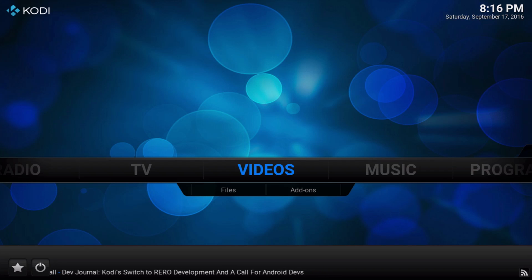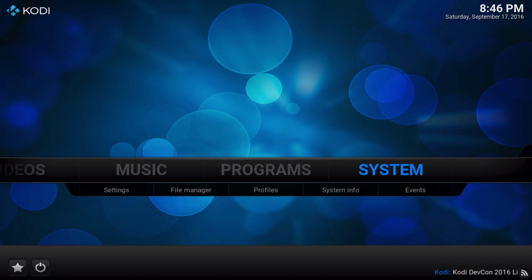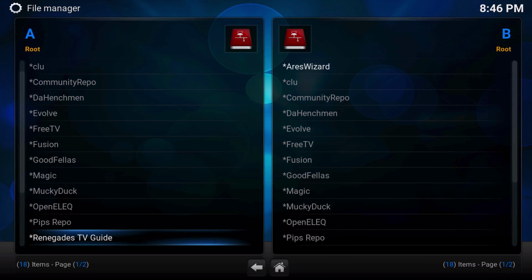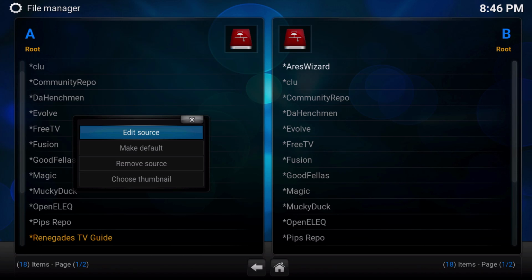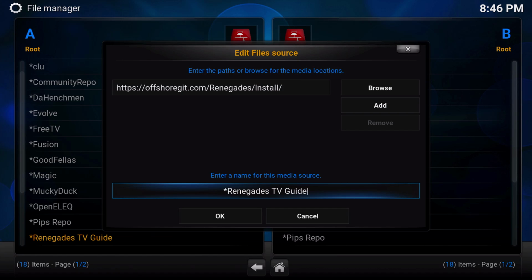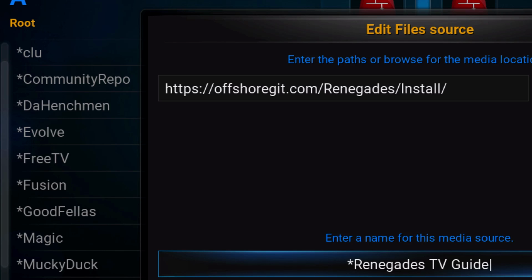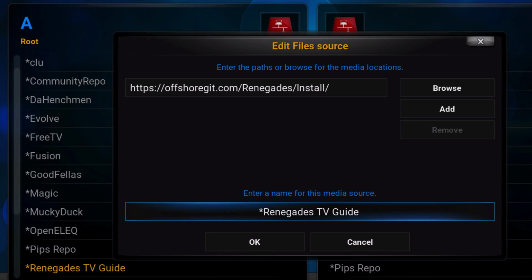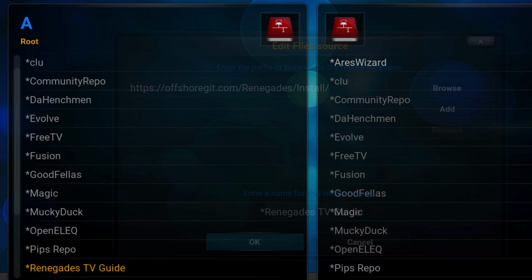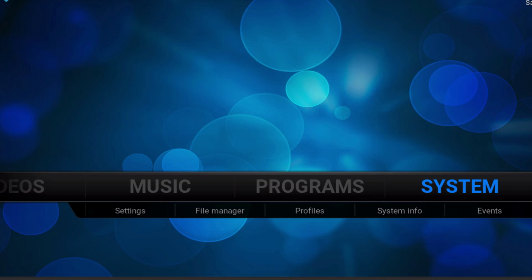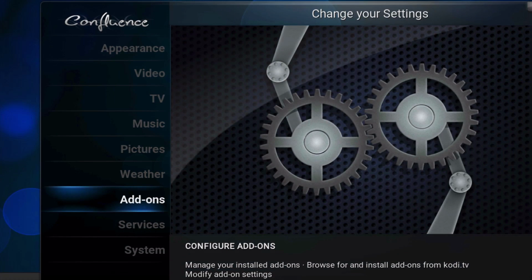So let's get started. The first thing we're going to do is go over to System and File Manager. Then we're going to go to Add Source, and you guys are going to add this source for Renegades, which is http://offshoregit.com/renegades/install/. I named mine Renegades TV Guide, but you can name it anything you'd like. Just make sure you put an asterisk, a dash, or something there to make it stay with your other sources. And then click OK.